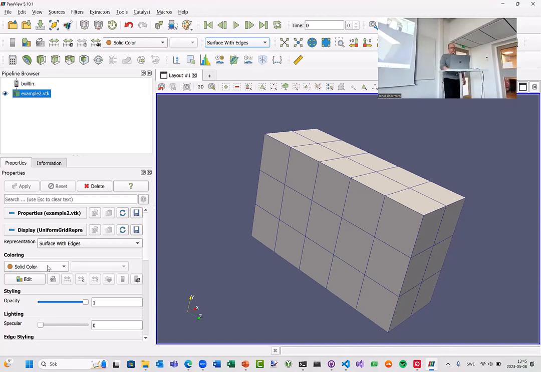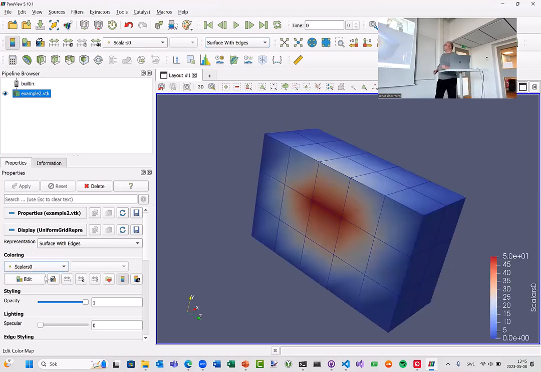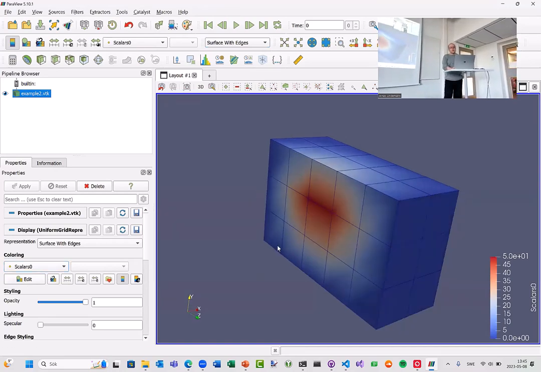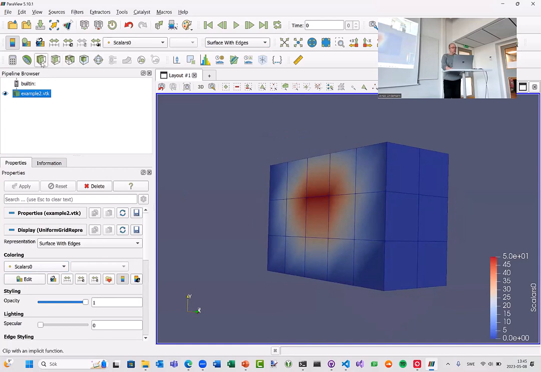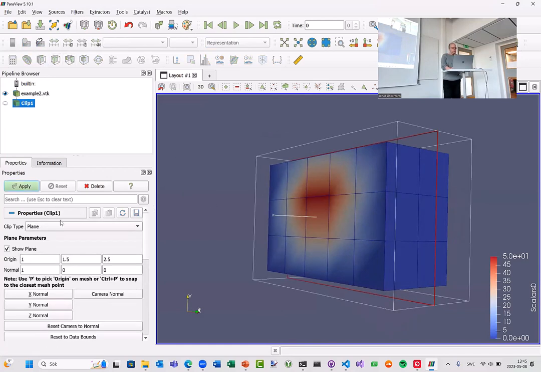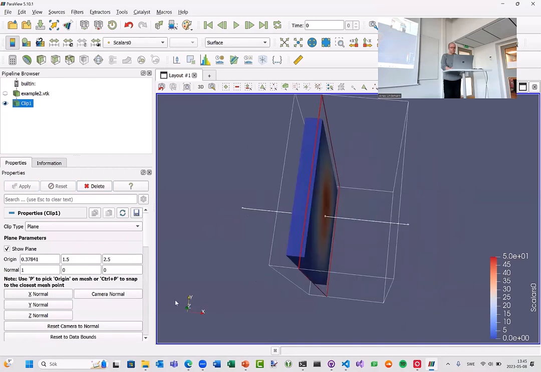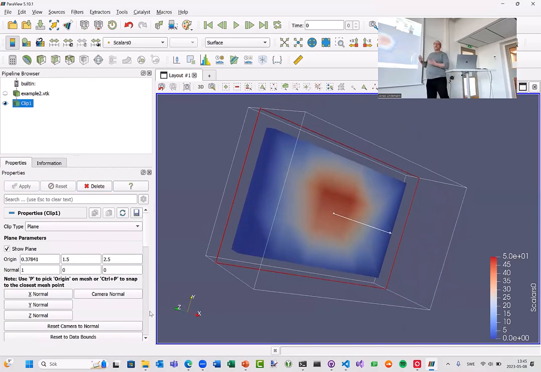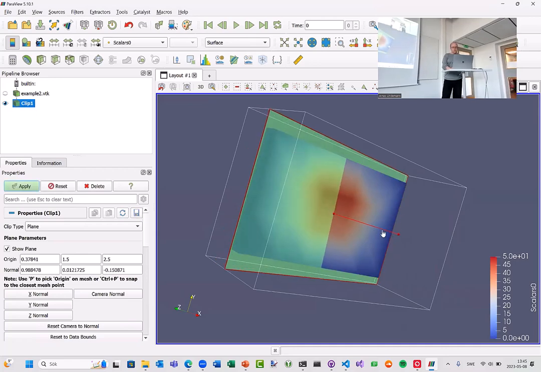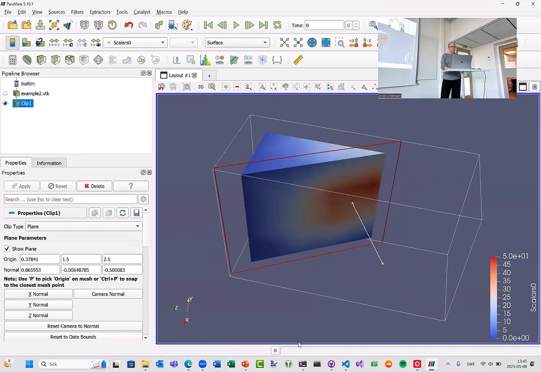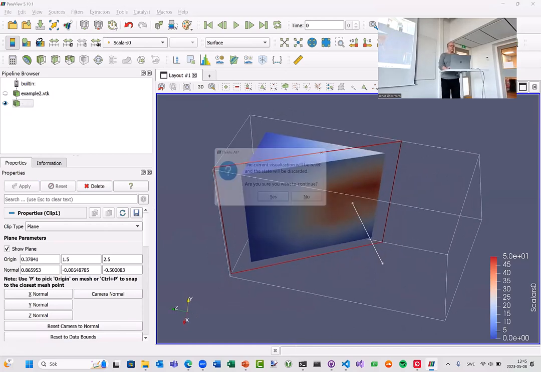You can see here we are displaying solid colors, so we need to display the scalars. Now you can see that we have scalars displayed. And this is actually volume data. So if we do a cut here and apply, you can look inside, there are actual values inside this block as well. We can move this in different ways and cut the block and look inside. So that was structured data.